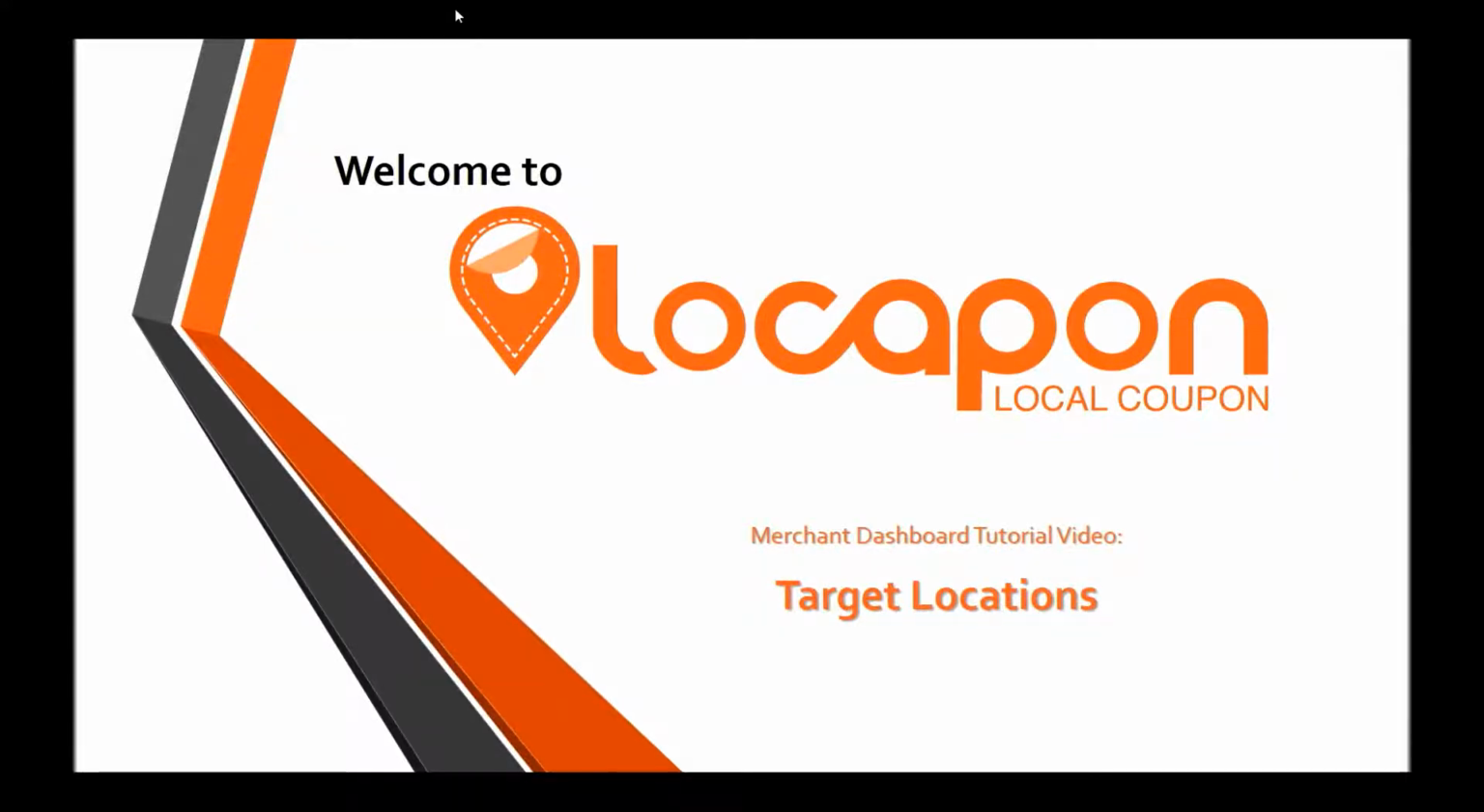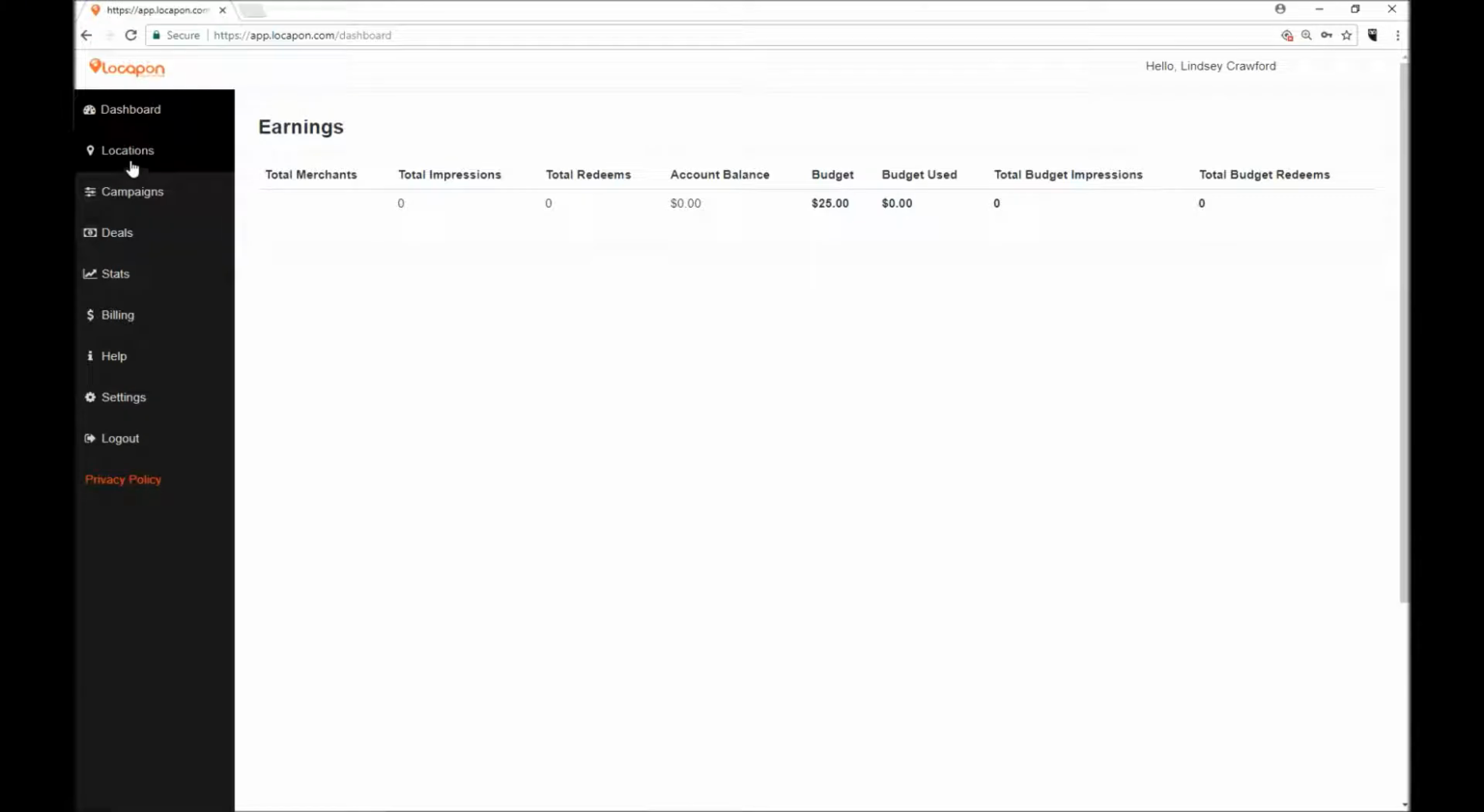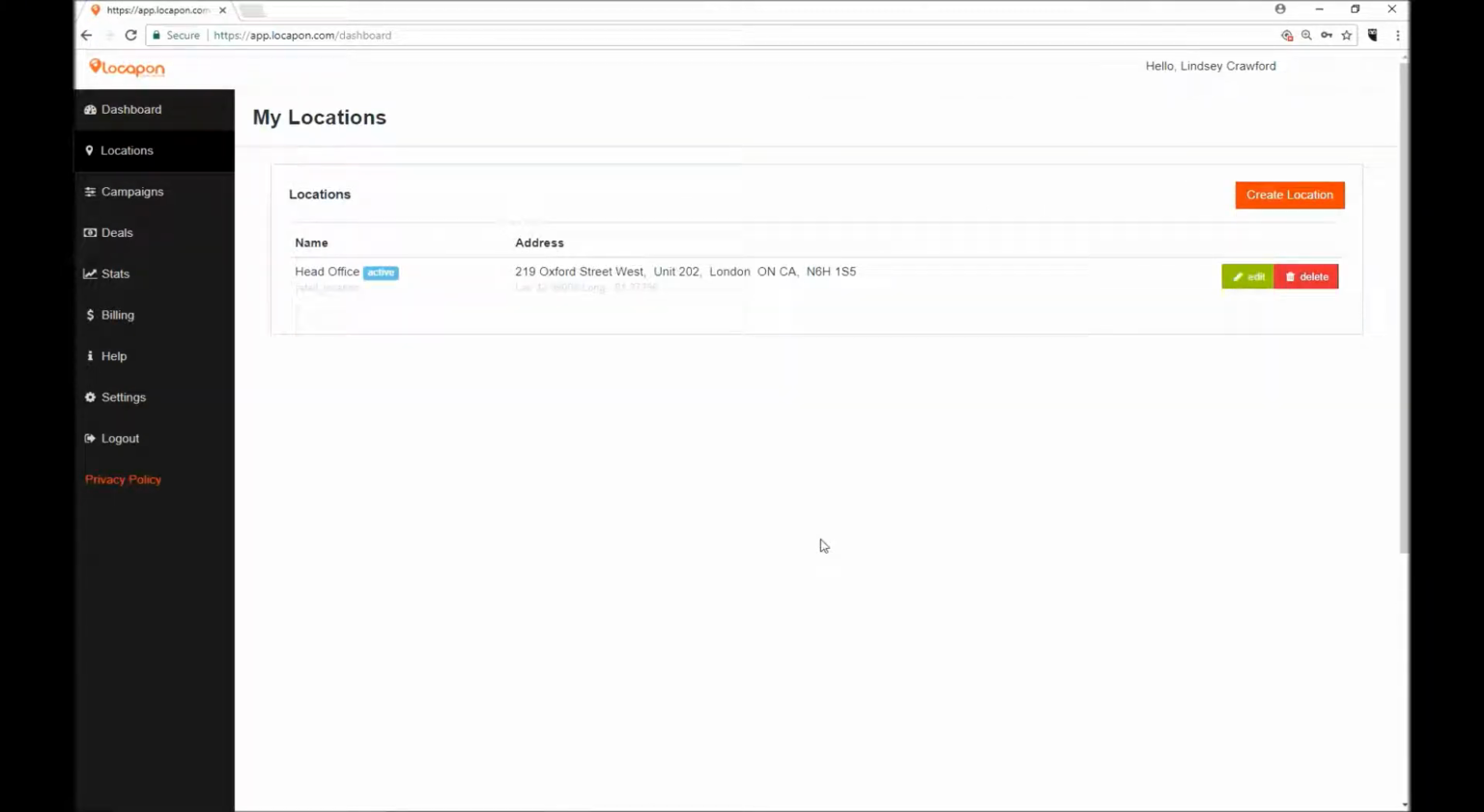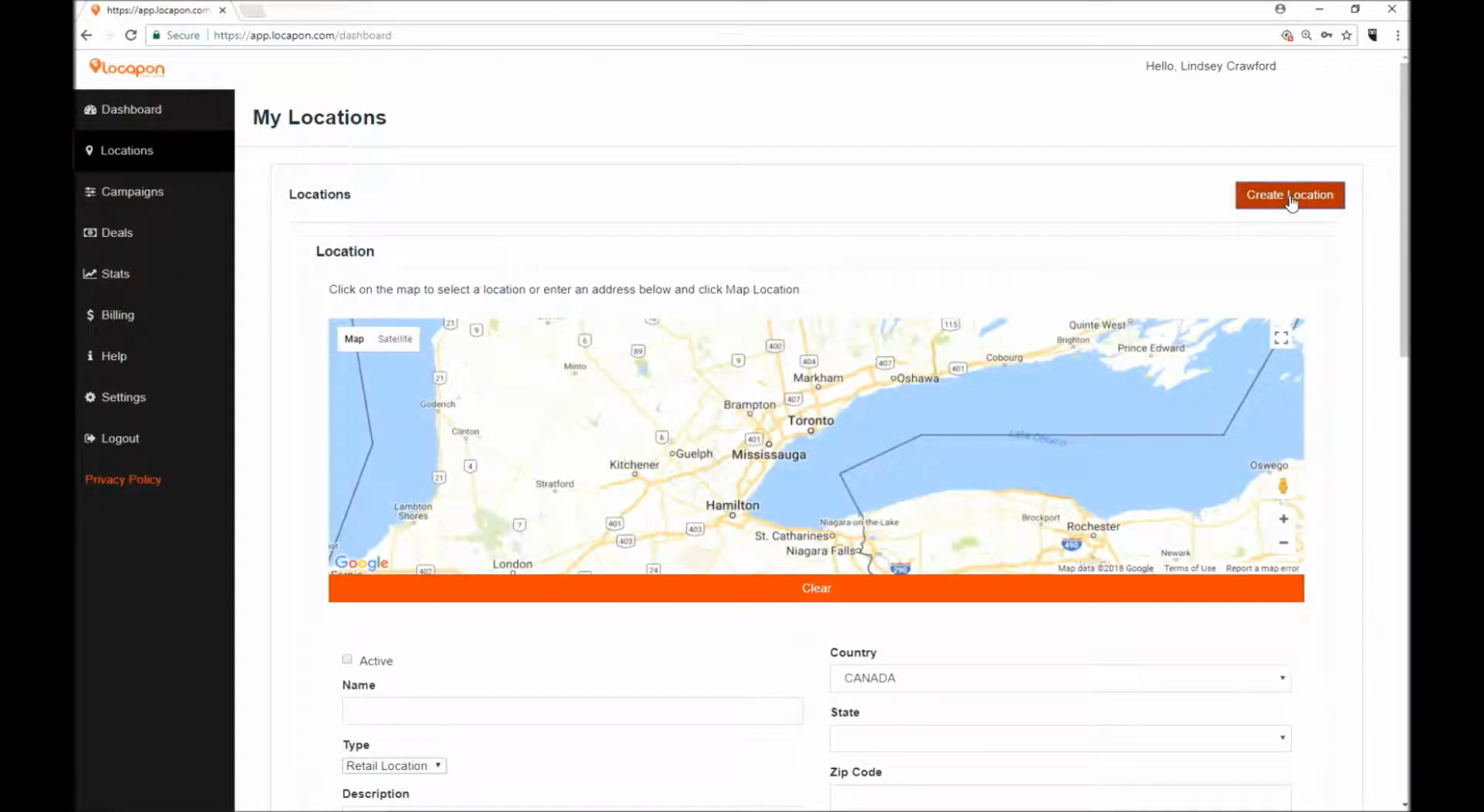Welcome to Locapon. In this video tutorial, you will learn how to create and edit target locations on the Locapon Merchant dashboard. On the left menu, click Locations. Here you will see a list of all your locations. To create a new location, click the Create Location button.